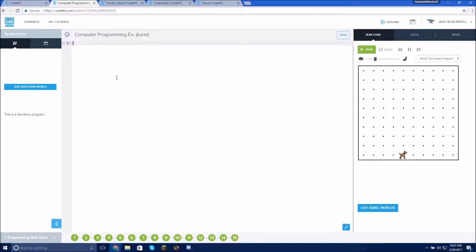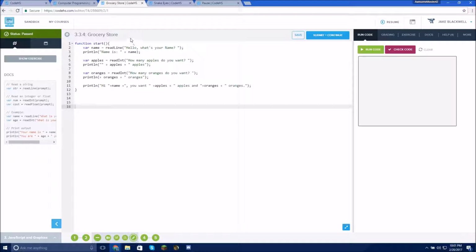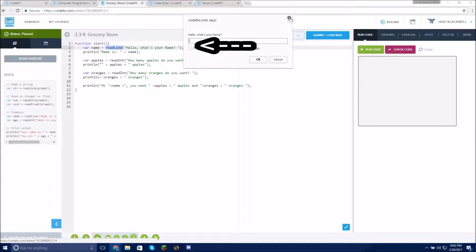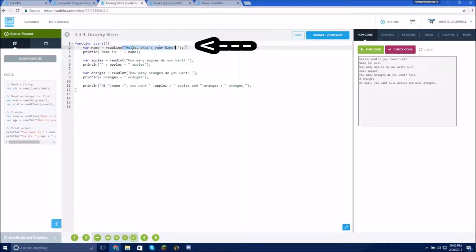Now let's show some more advanced coding. In this one called grocery store, it will ask me for my name, so then I would type in my name, Jake. It will ask for my name by this code called var name. I call it name because it's going to ask for my name. And then readLine, which means like to ask me a question. And then in parentheses, in quotes, hello, what's your name?